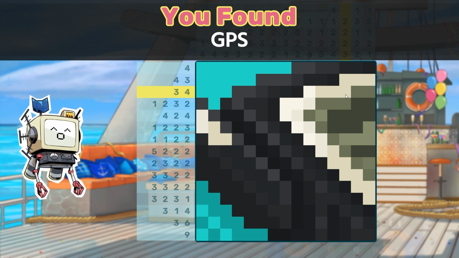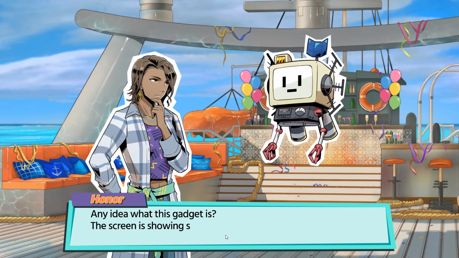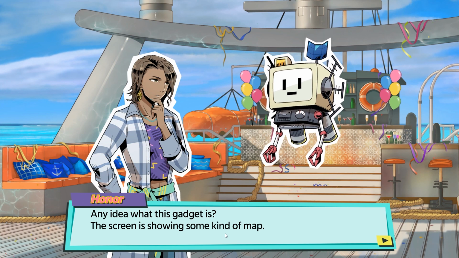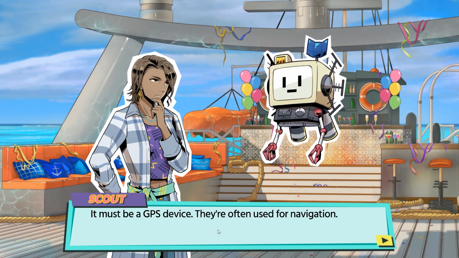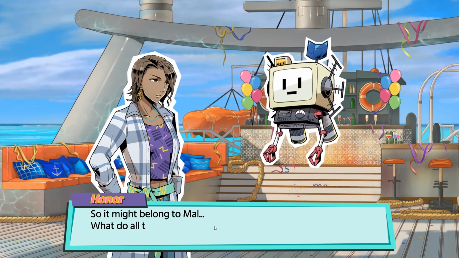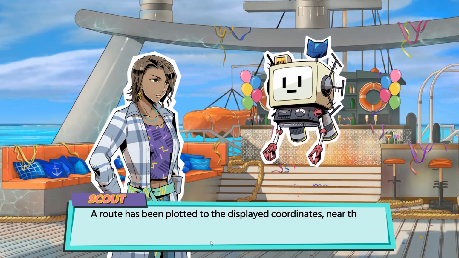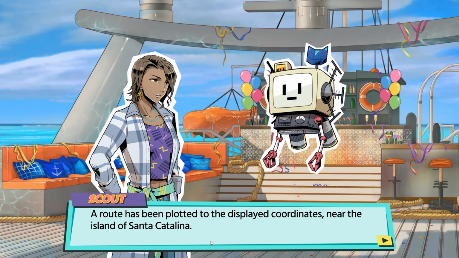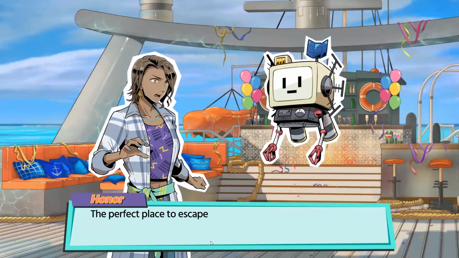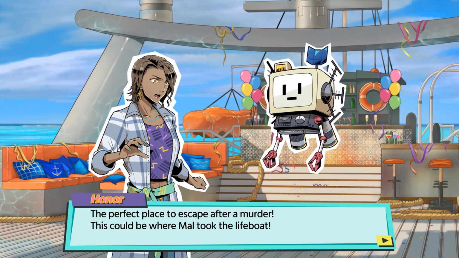GPS. The goops. Did we rank up? Nope, not yet. Any idea what this gadget is? The screen is showing some kind of map. It must be a GPS device. They're often used for navigation. So it might belong to Mel. What do all these numbers and lines mean? The route has been plotted to the displayed coordinates near the island of Santa Catalina. The perfect place to escape after a murder. That would be where Mel took the lifeboat.